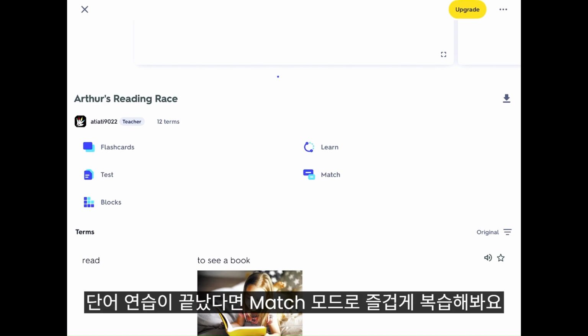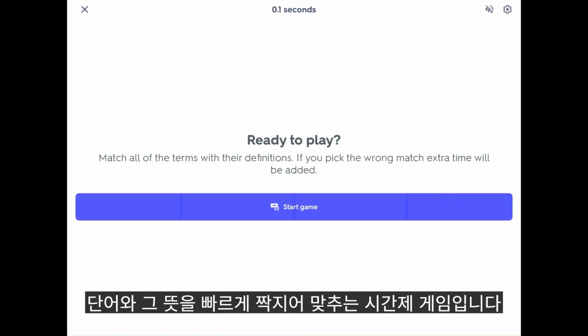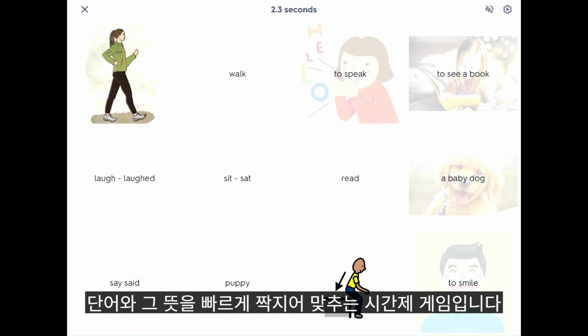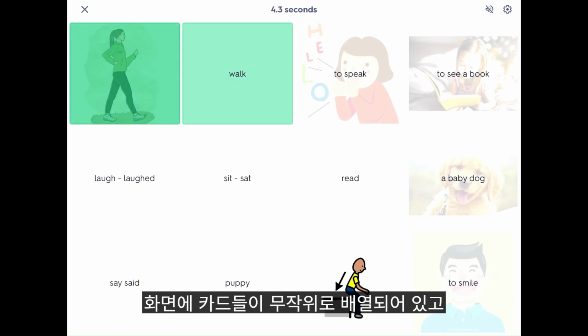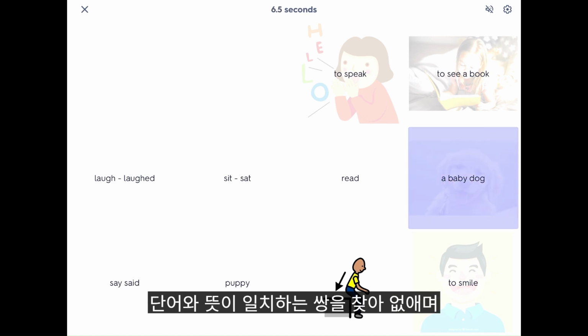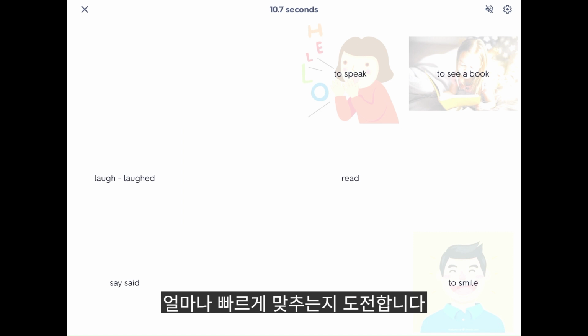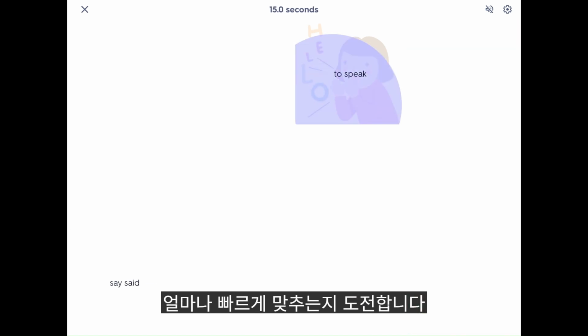When I'm finished with the test and everything, then I can have some fun by playing match. It's a fun game where I try to match the words. Here's the picture and she's walking. A baby dog is a puppy. Sit, sat. She's reading a book.